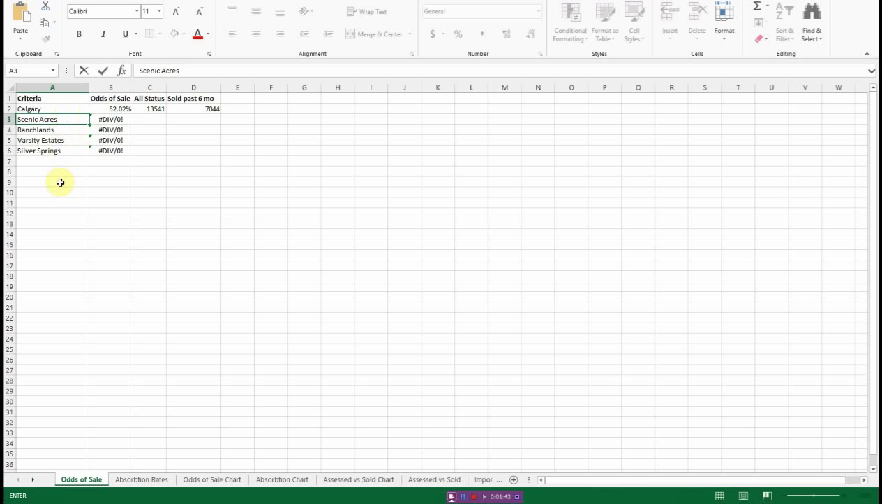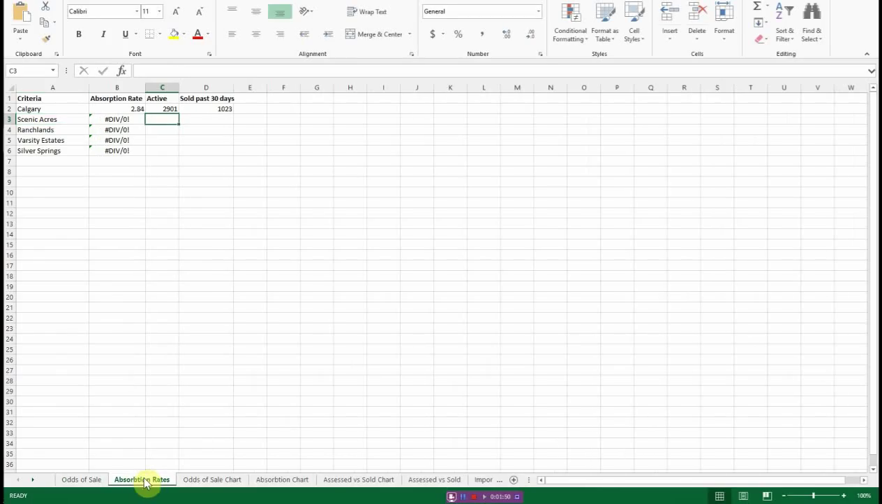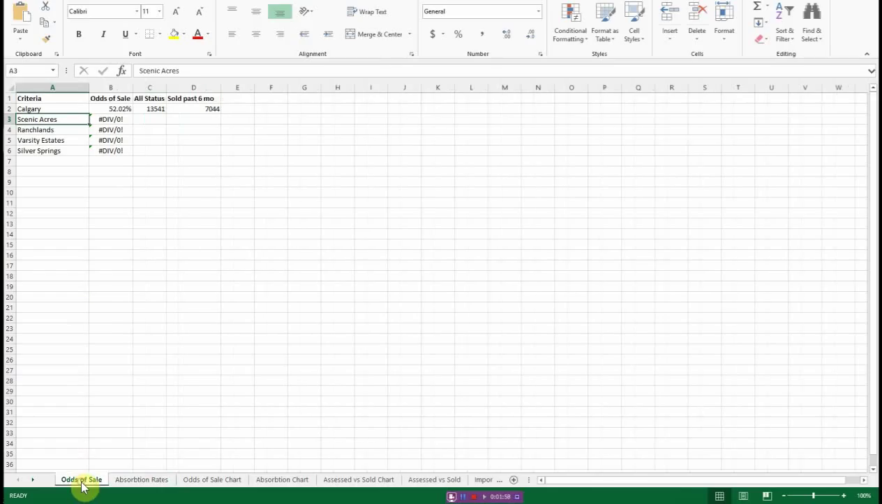Once we have everything typed in under our criteria, you'll notice when we go to our absorption rate sheet, the communities are already put in there for you to save a little bit of time. So we'll go back to our odds of sale data sheet. Now I've already put in the information for the City of Calgary. So we're looking at detached homes within the City of Calgary. To get this information, we need to move back to our Matrix that we have open.